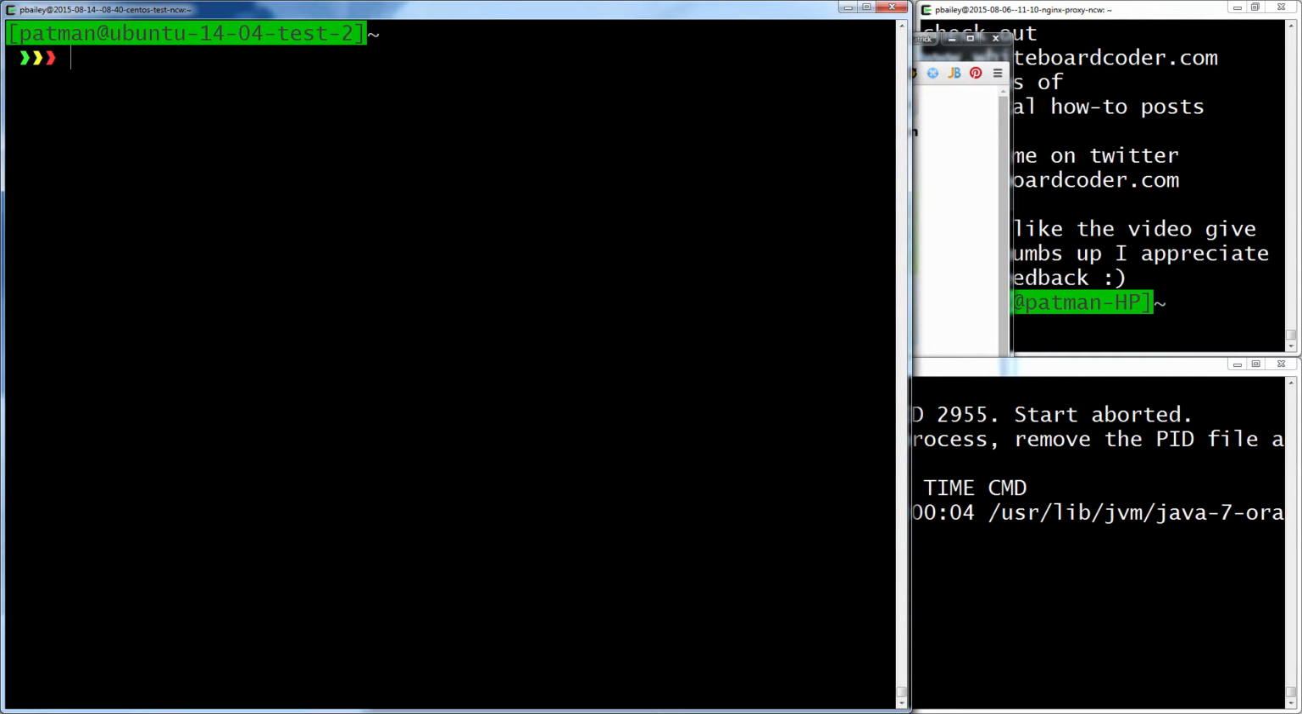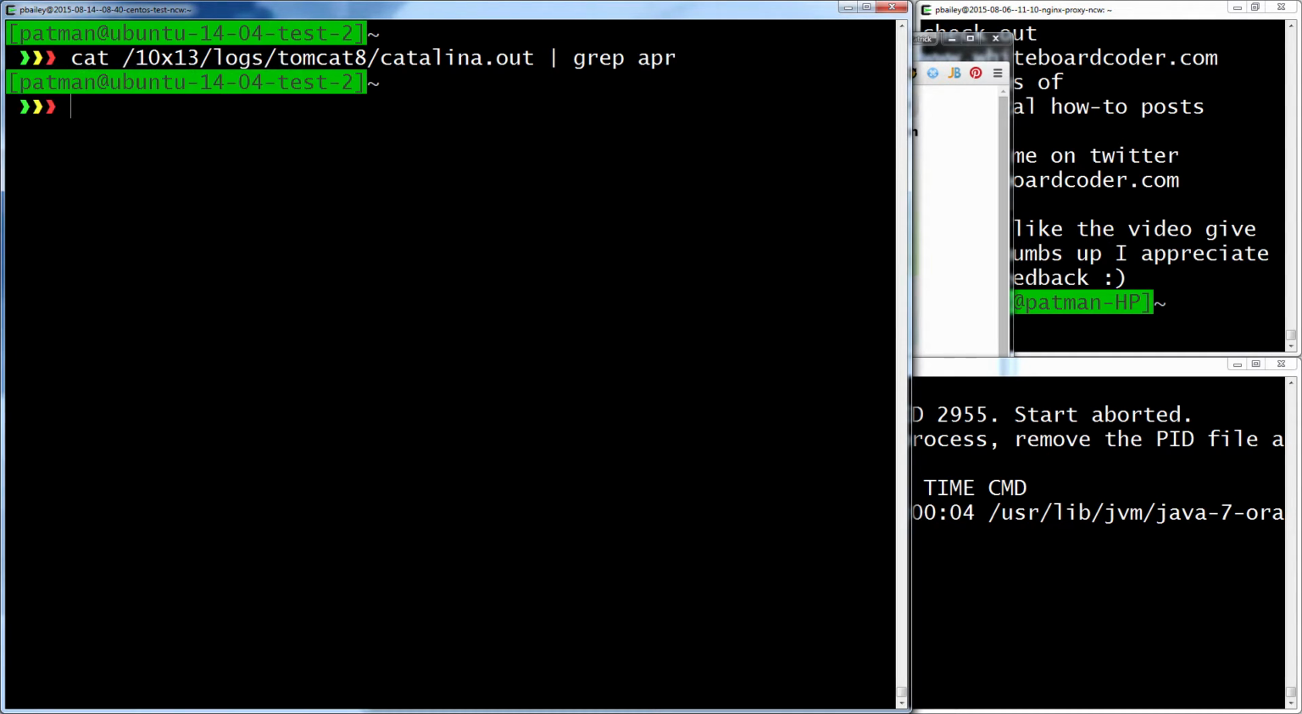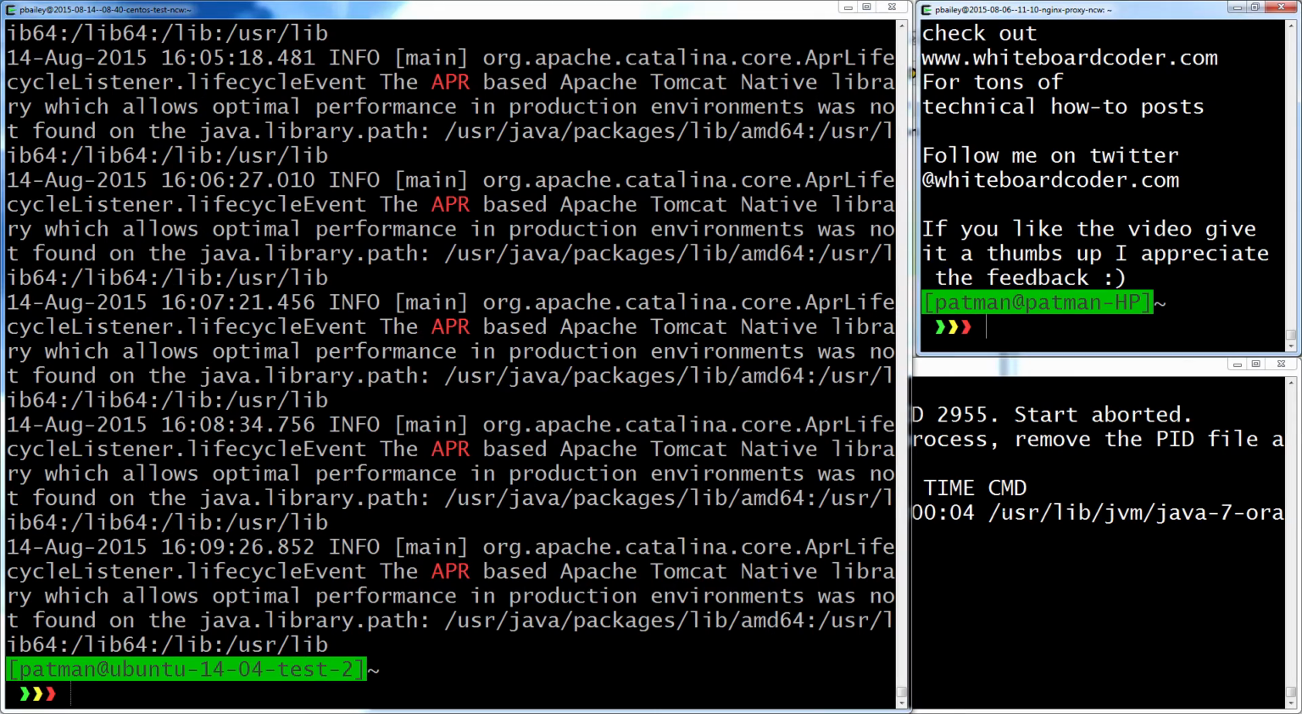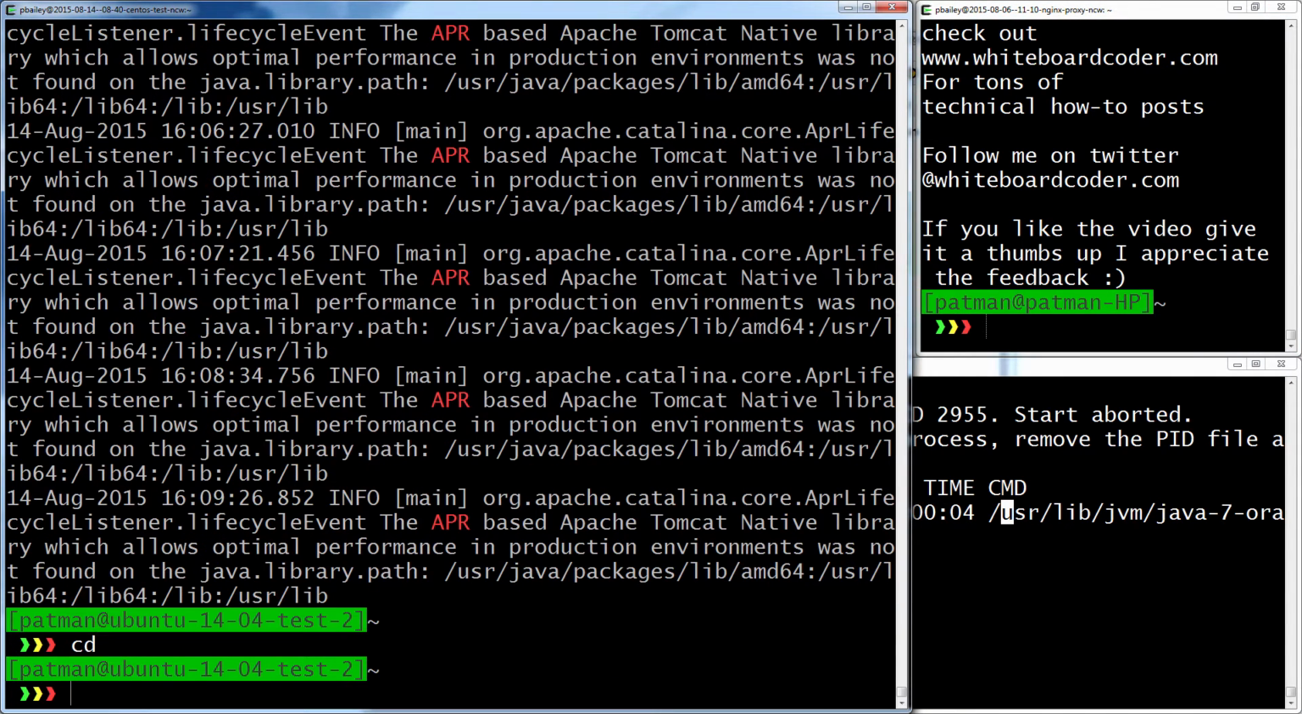Okay, now I need to fix something. If I do a cat on my logs, I grep for, let's see, APR. Where's APR? There we go. When I was looking through my logs before, when I was writing up this tutorial, I noticed this APR event kept coming up. You can read up on this, but there's an APR tool that does some native things, it helps speed things up. So I wanted to include this in the process to clean up Tomcat just to get it done completely. To fix the APR, it's not really an error, it's more of a warning.